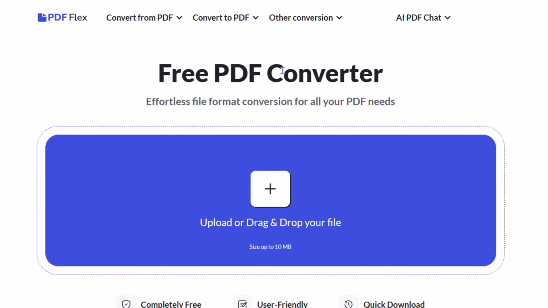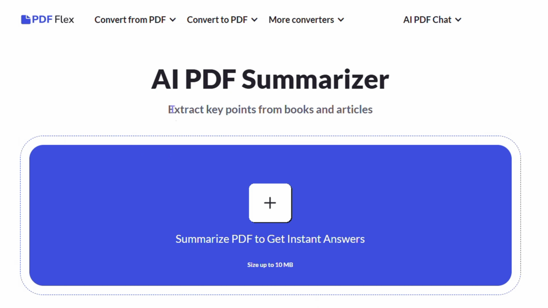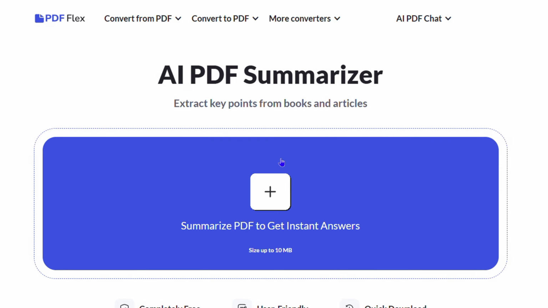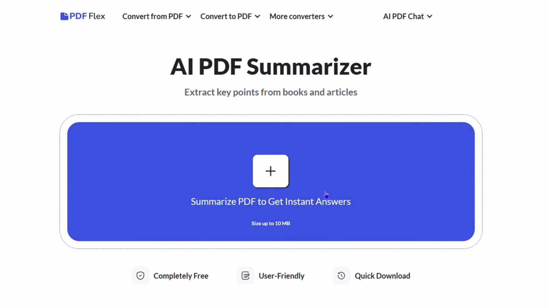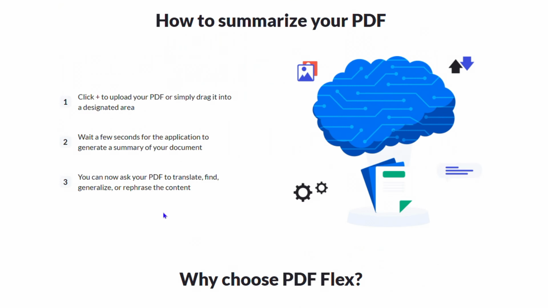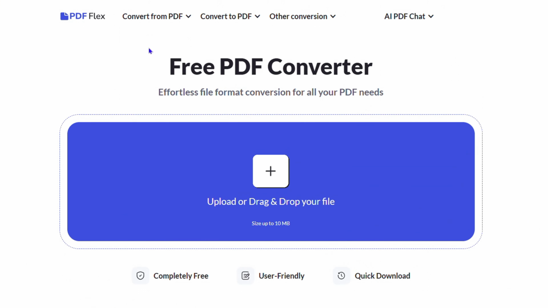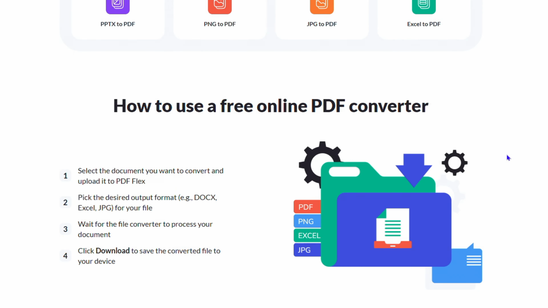And on top of that, they also offer an AI PDF chat to summarize. So you can easily go ahead and summarize in various different languages, as you can see there. So if I want to summarize a PDF, I can simply click on that and you can do an AI PDF summarize by simply uploading your document and allowing it to summarize the document for you for absolutely free. So very interesting stuff here, guys. So if you would like to use this website, I'd recommend checking it out, and you can use it to summarize quite a lot.